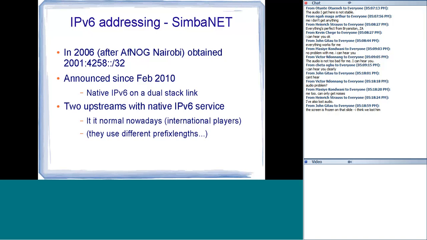By now we have two native upstreams that are dual stack, and since the address policies are not always the same, we actually note that they use different prefix lengths for the link between our upstream and us. So that is an interesting side note. But it's normal to get native IPv6 up on dual stack links from international players by now.